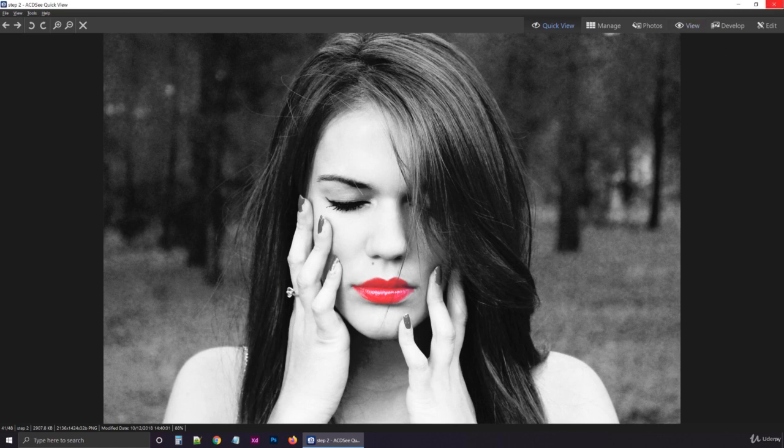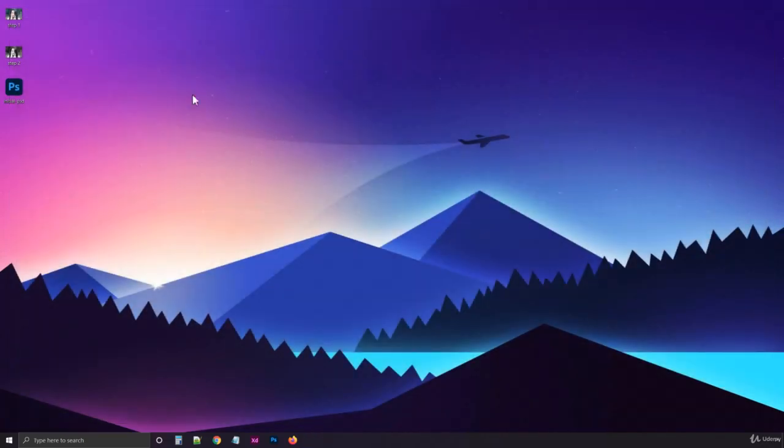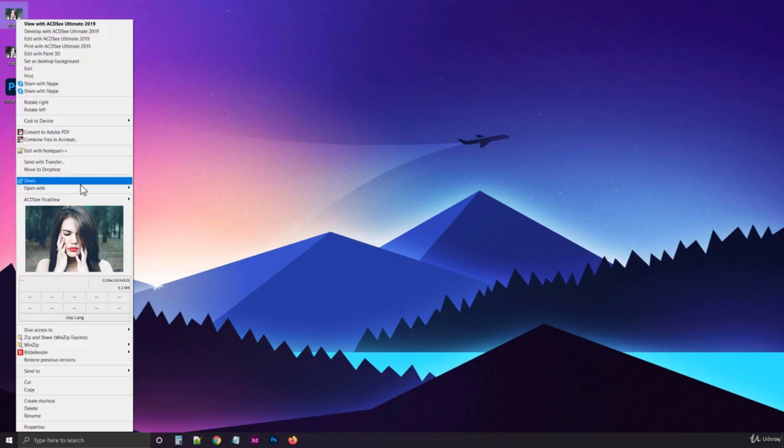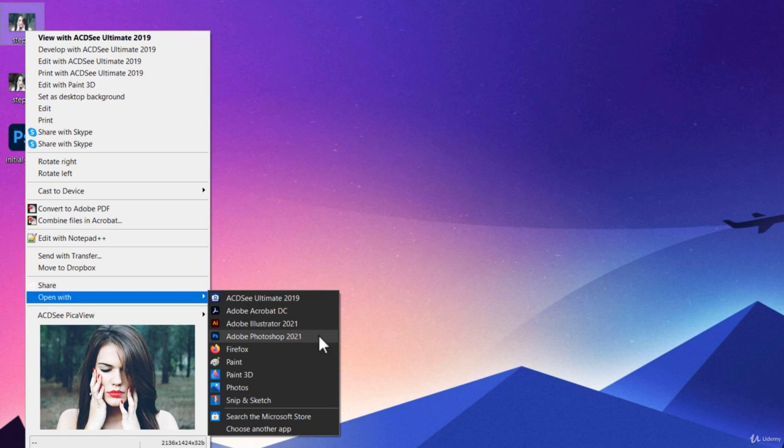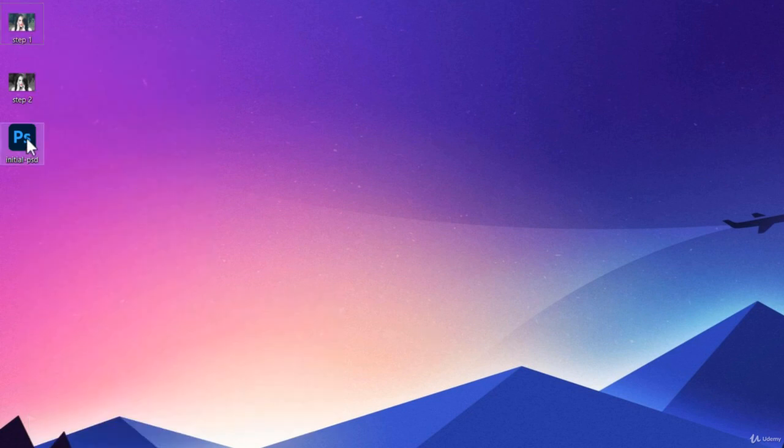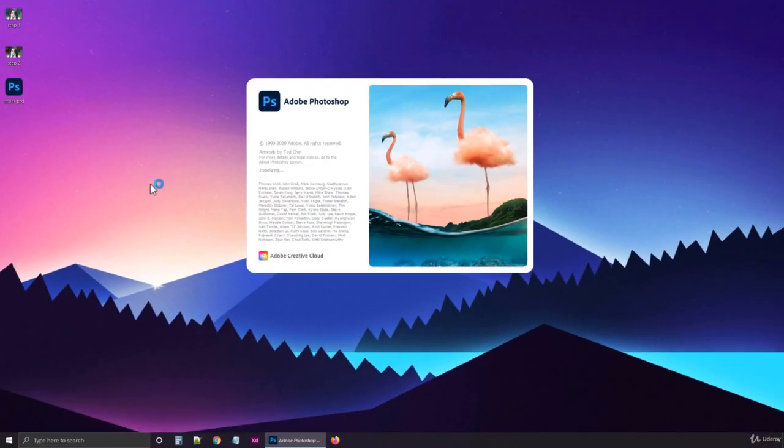1. Make it black and white. 2. Bring back colour to her lips. So let's start with this image that you have attached to this lecture. Please download it, right-click it and open it in Photoshop. Alternatively, you also have the PSD file attached, so you can double-click it and it will load directly. It's the same thing, there are no differences between the two.